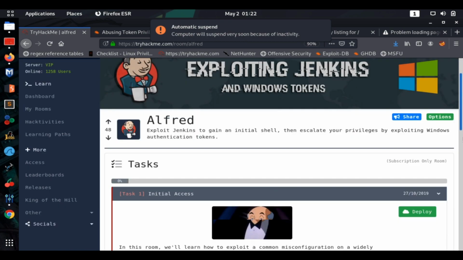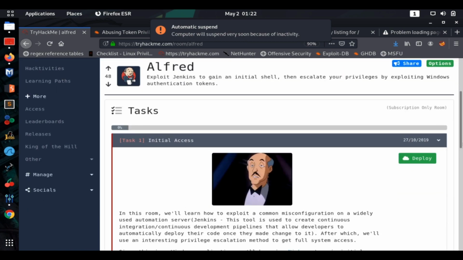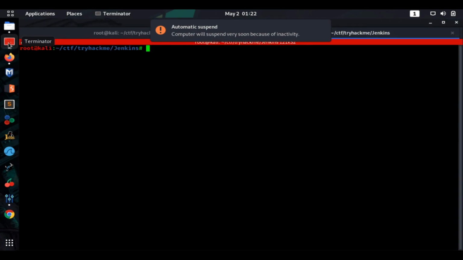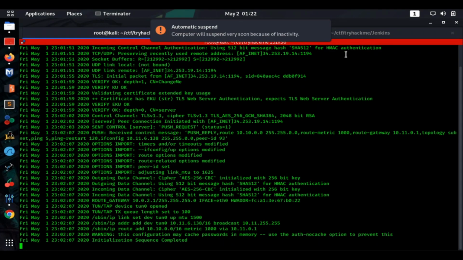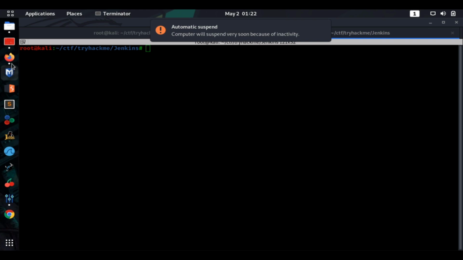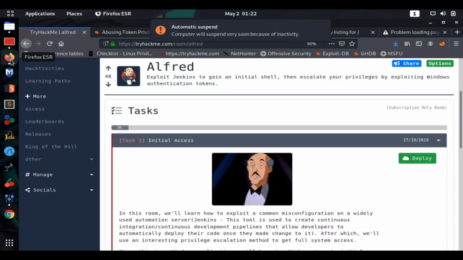So the first thing we want to do is connect to the TryHackMe network. Make sure that you have your VPN up and running. I got mine up and running right now. Okay. And first thing you want to do is go either on activities or the dashboard and look for Alfred. I'm pretty sure there's a search engine inside it to be able to search for this box.